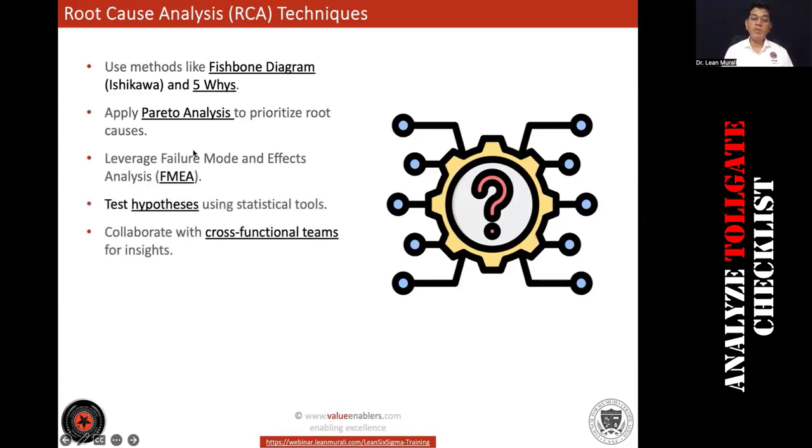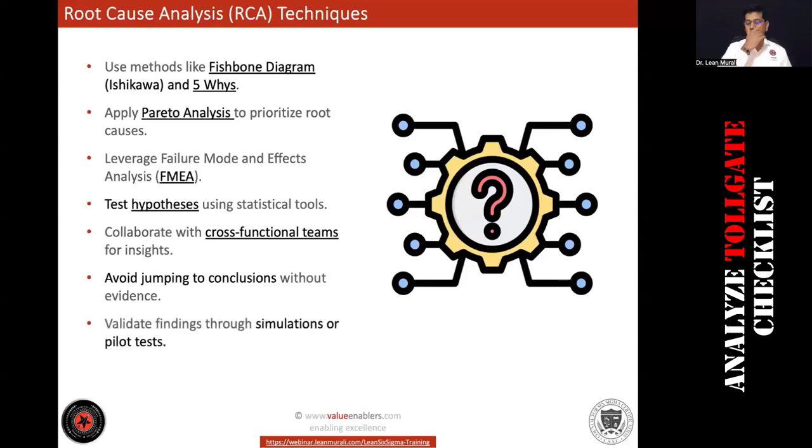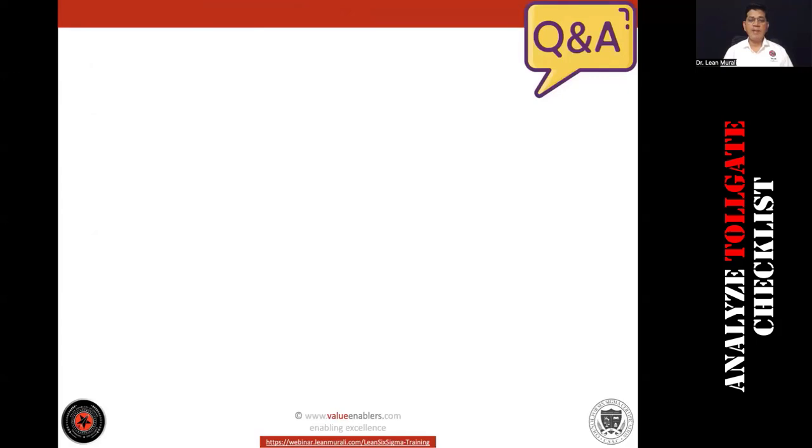And very important is we have to collaborate with cross-functional teams and avoid jumping to conclusions without evidence. And finally, we need to validate through simulations and pilot tests. All these techniques were covered in depth in the earlier sessions. Stay back till the end. I'll share all the presentations, and I'll also give you opportunities to access all these videos. Now, very important, finally, we need to document all these findings systematically.